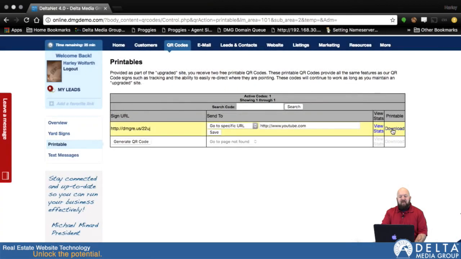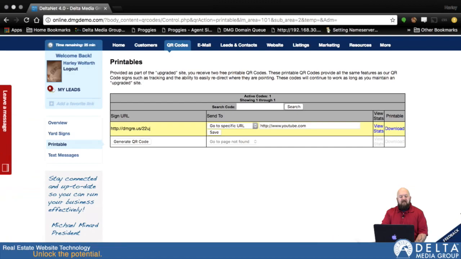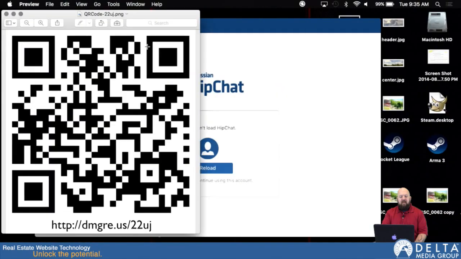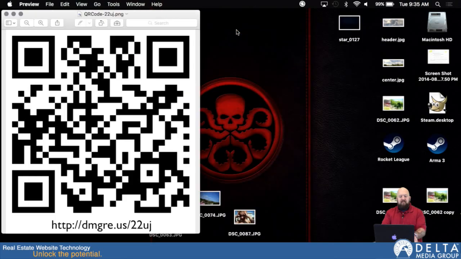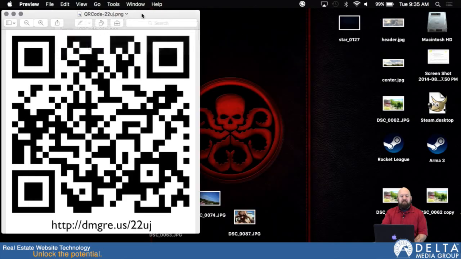And now with the printable ones, we can click the download button, and that downloads a file here. So if we open that up. So here's what our QR code sign looks like. Now all this is the code, so what you can do with this is you can either print it out with your own home printer and do whatever you want with it. You can stick it to a flyer box at an open house, or you can do whatever you want from there.